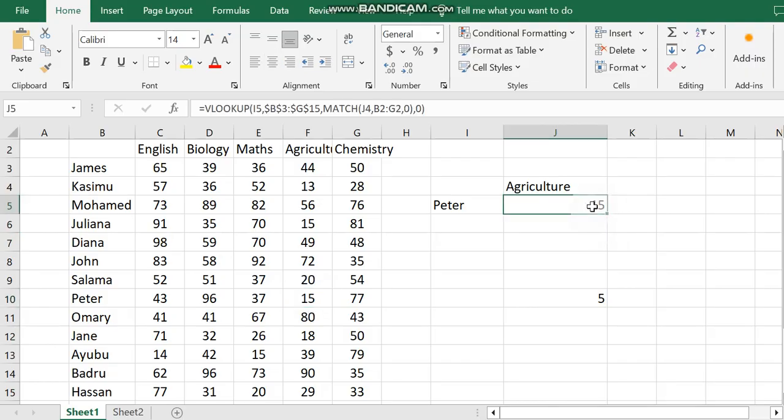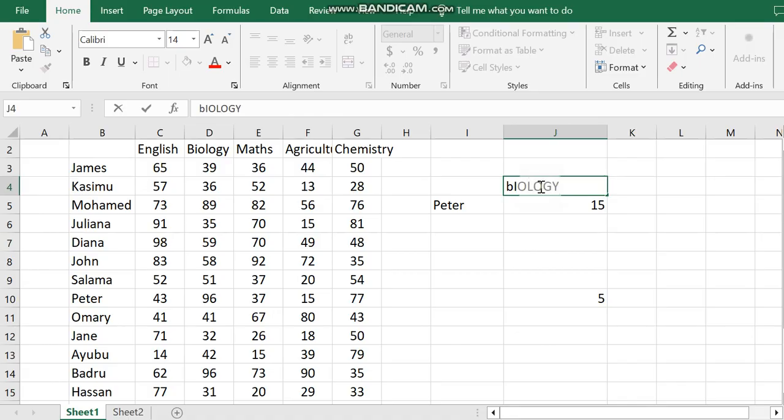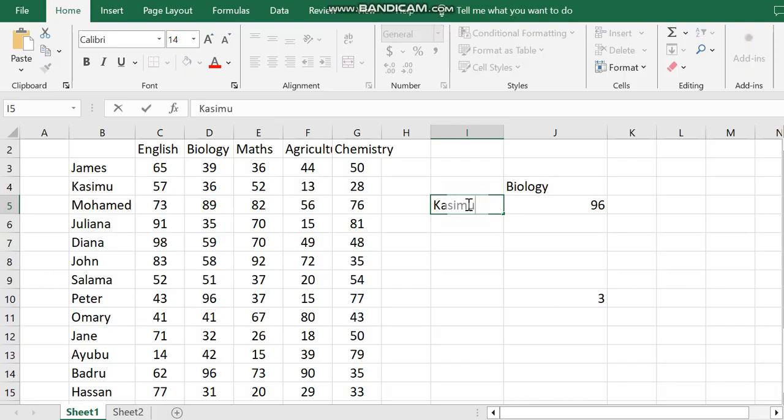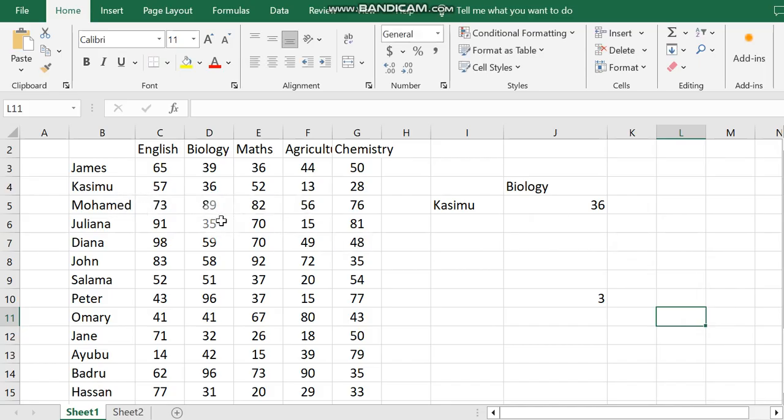Now our formula will be flexible. Let's change it to biology. If we write biology, Peter has got 96. What if we change to the other name, Kasim? If we write Kasim, biology has got 36.